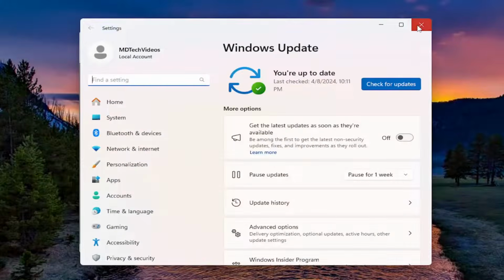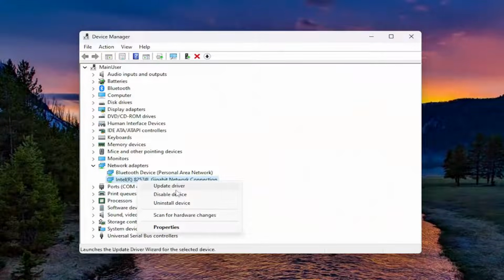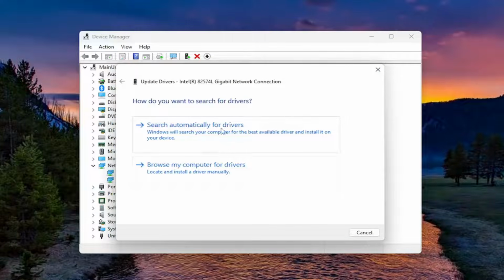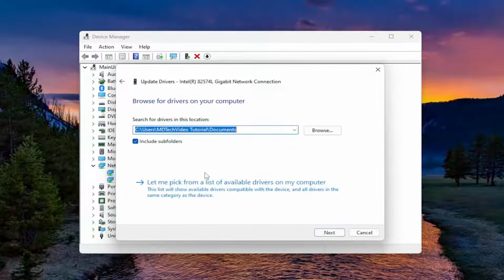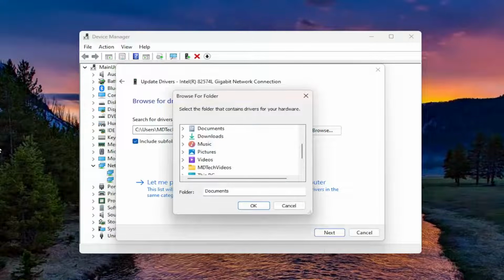second option there. Alternatively, instead of selecting search automatically for drivers, you could select the second option here to browse your computer for drivers, locate and install a driver manually. So if you want to go onto the manufacturer's website, I'll show you guys how to do that in a moment, you can go ahead and actually locate the file directory by selecting the browse button and then just upload or install the driver yourself.